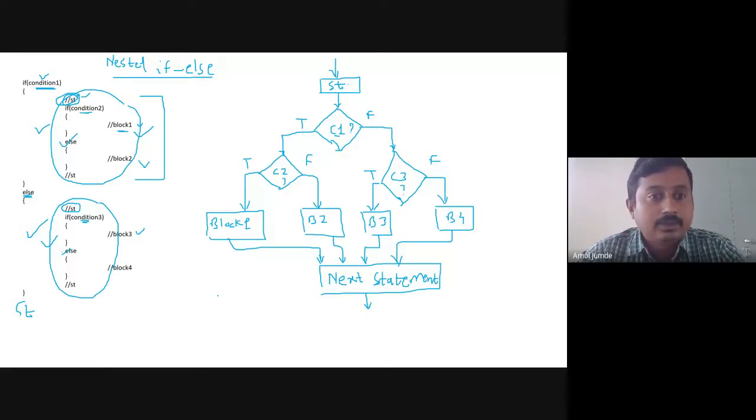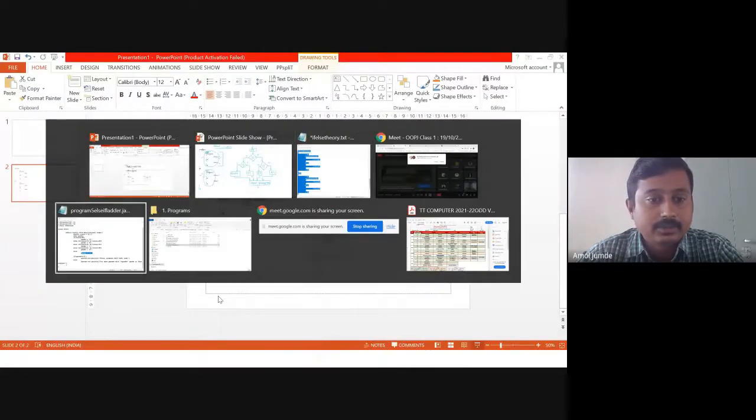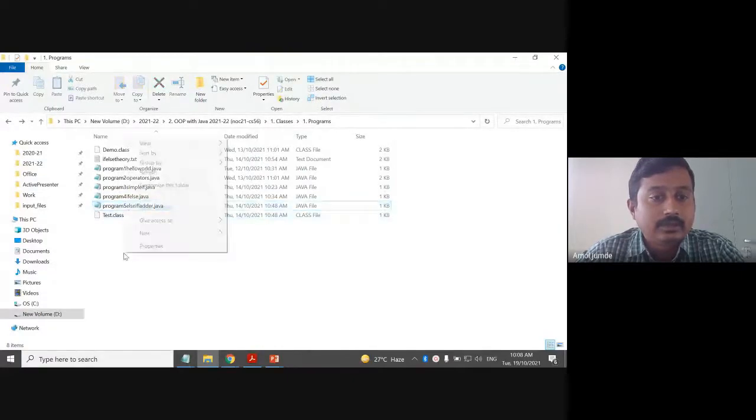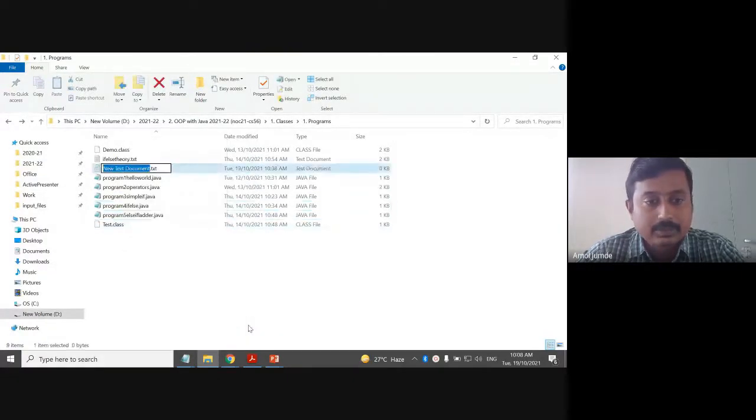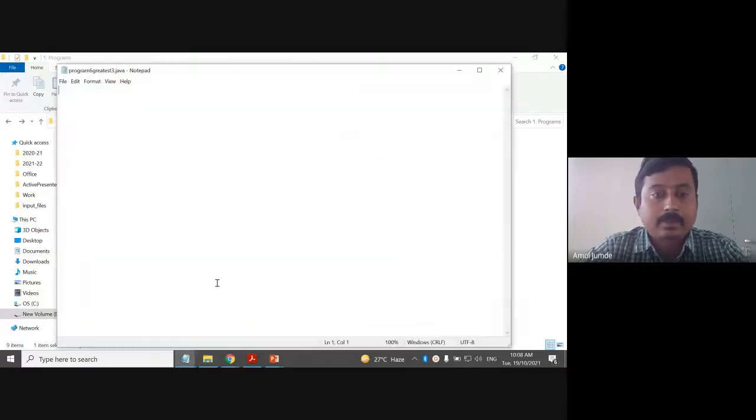Okay, so let us write a program to find the greatest between three numbers. So this is our sixth program, program 6, greatest. Okay, extension should be Java. So I will directly start with my if and else. Consider we'll build it from scratch.